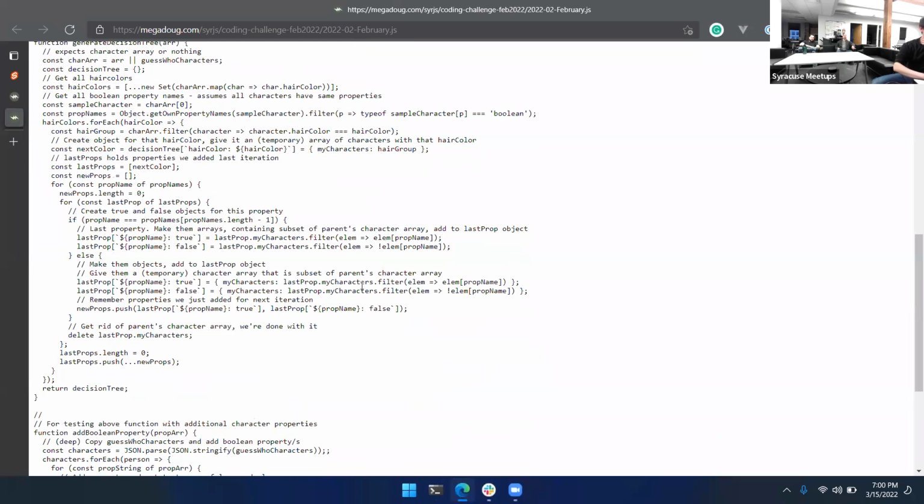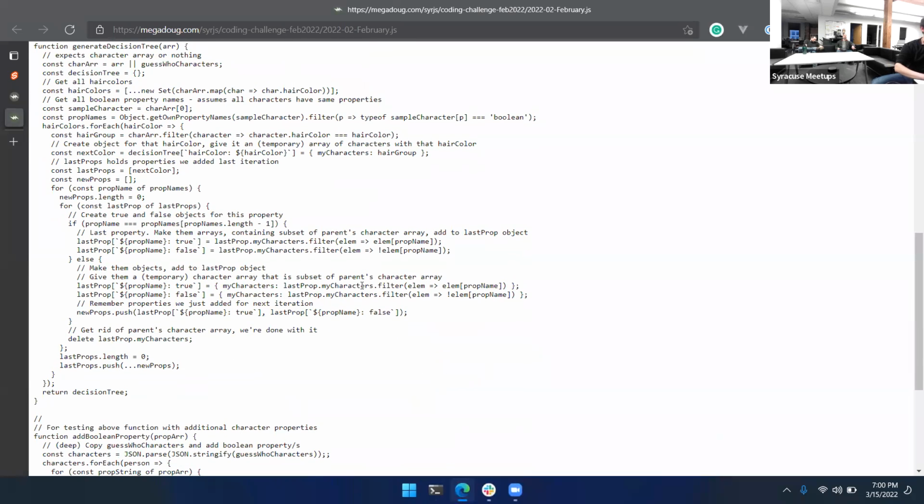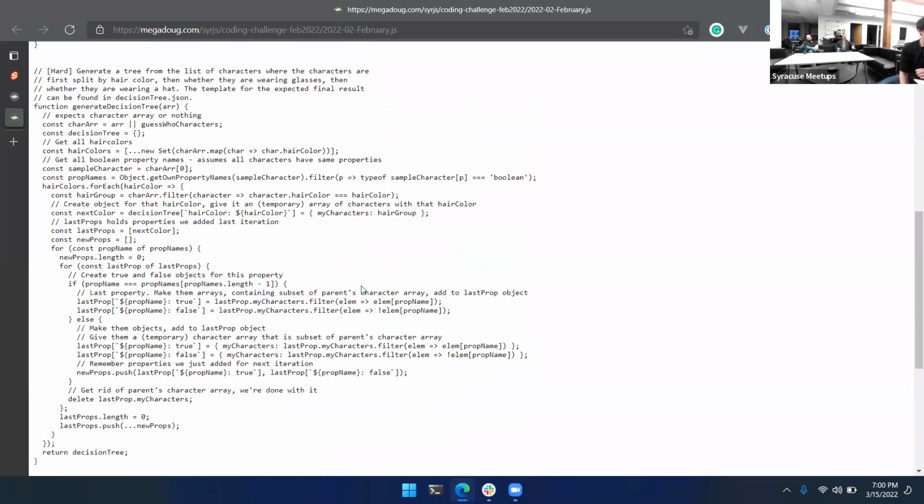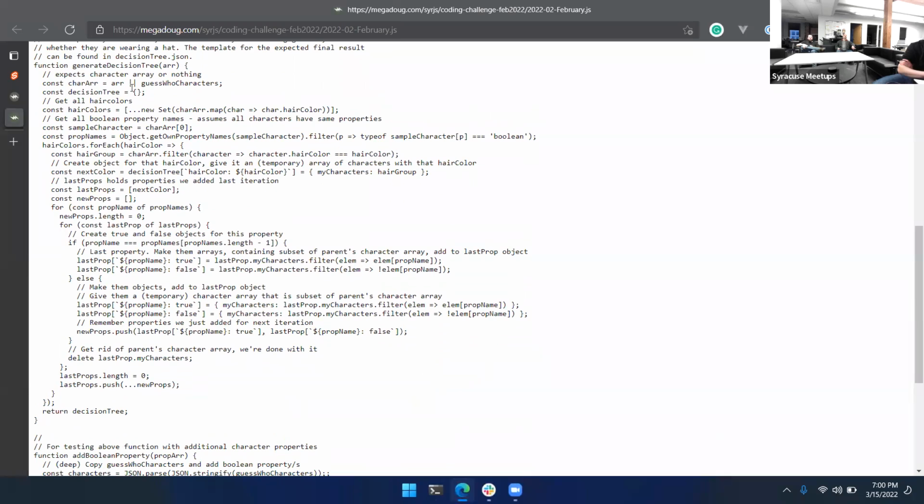Third problem. All right, so this one was a bit of a beast. Generate a tree from the list of characters where the characters are first split by hair color, then whether they're wearing glasses, then whether they're wearing a hat. So first we take a look at the character array of guess who characters. We initialize our decision tree.